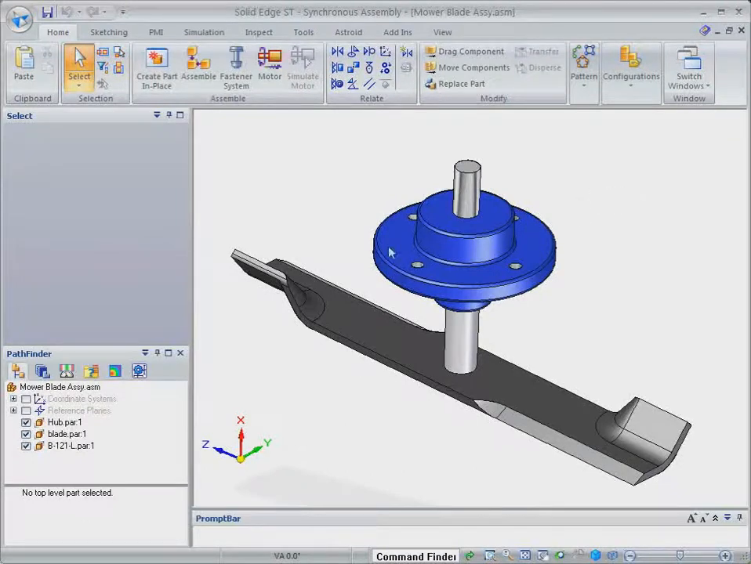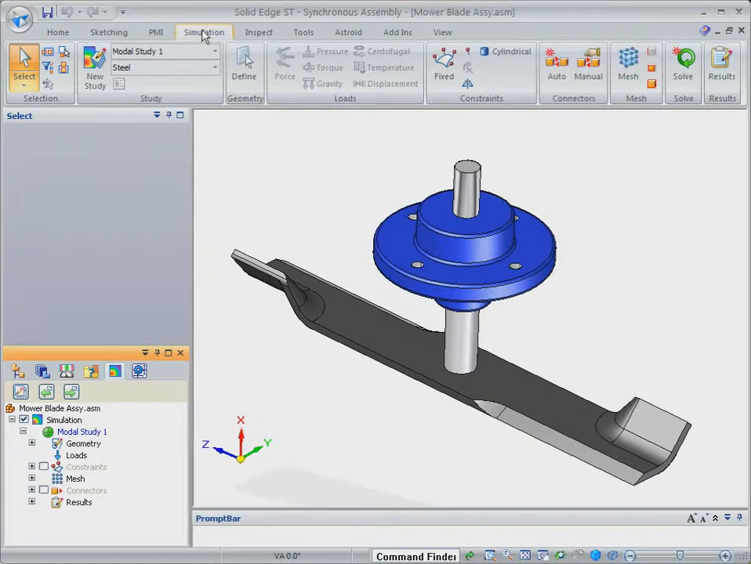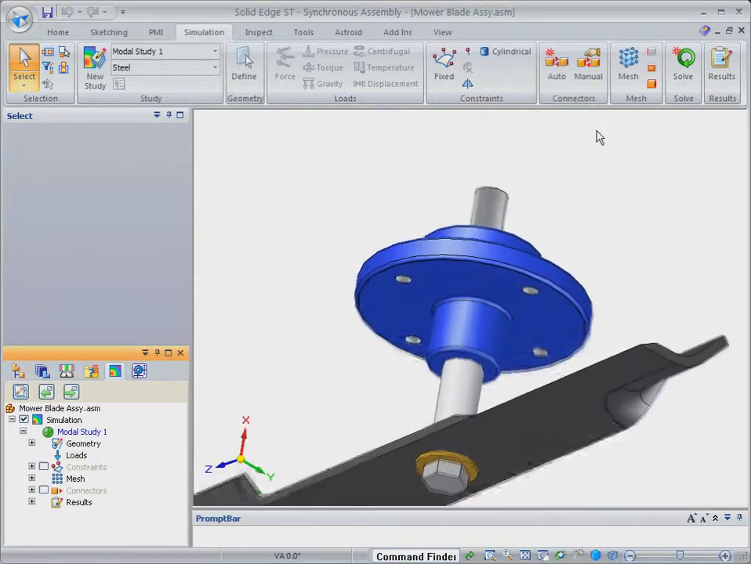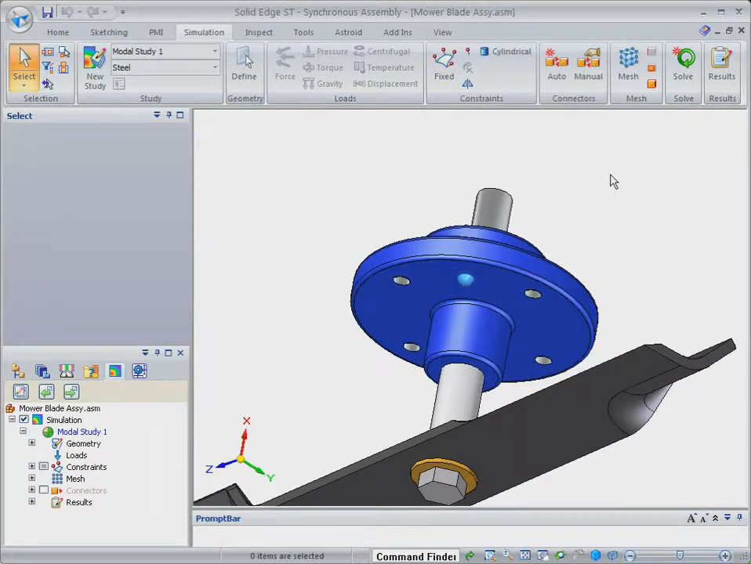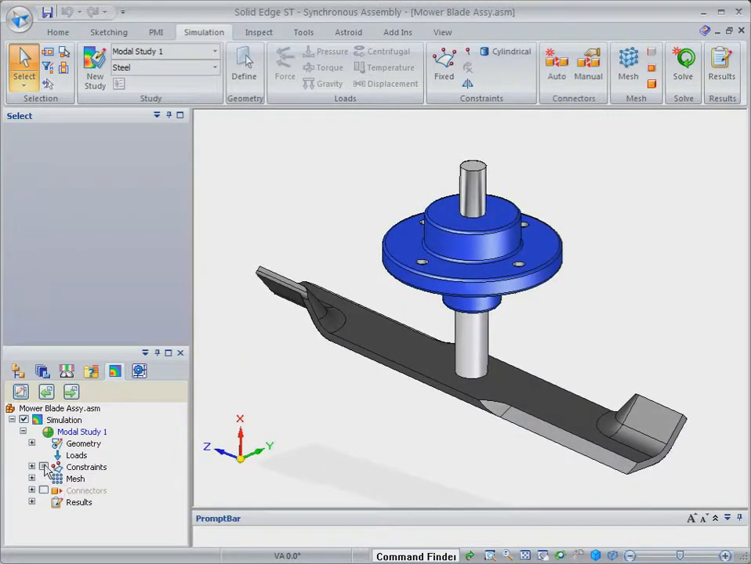Let's take a look at the lawnmower blade model and use Solid Edge Simulation to digitally validate the design. One of the biggest challenges in simulation is defining the boundary conditions correctly. Solid Edge Simulation includes a full complement of load and constraint definitions to realistically model boundary conditions. Loads and constraints are geometry-based and easily applied from the quick bar.